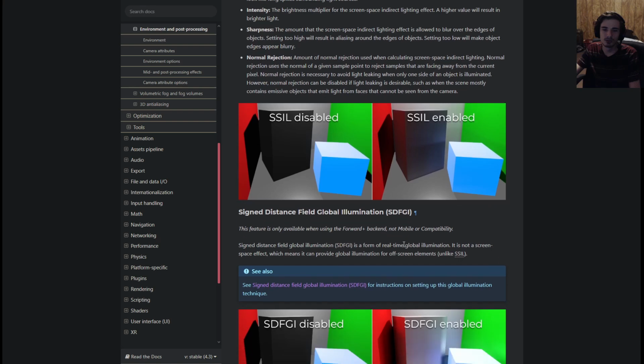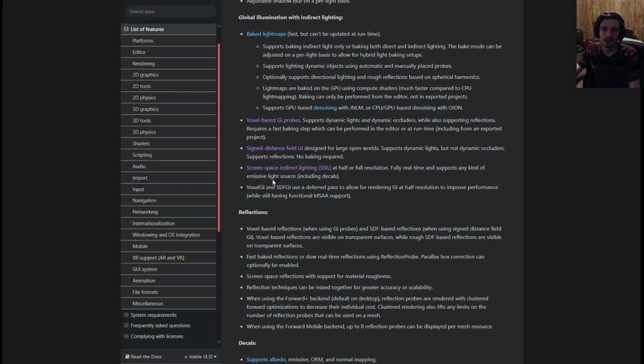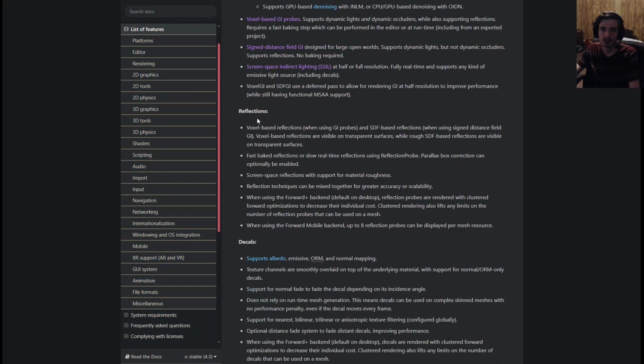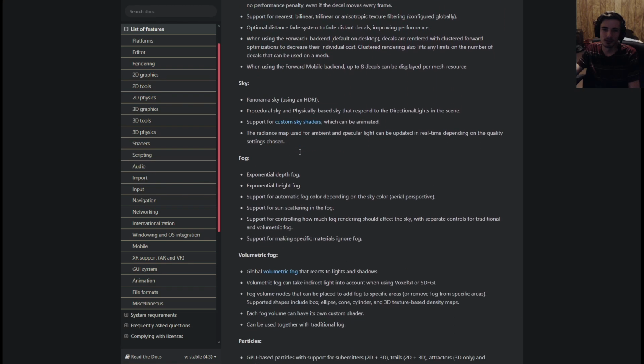Screen space. What is this? Signed distance field global illumination. Sure. Voxel GI, and screen. Okay. Signed distance field global illumination used to refer to a pass to allow for rendering global illumination at half resolution to improve performance while still having functional MSAA support. I don't know what that means. Reflections. Okay, I am gonna skip all this.